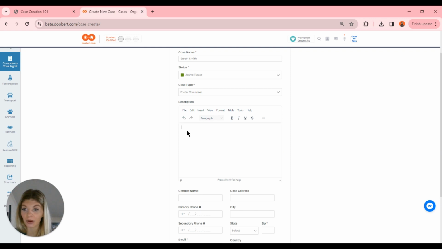With this one, we're just going to put a little bit about why Sarah is applying to be a foster. So Sarah has applied to foster with Cause for Paws. She has been approved by Lena and is ready to accept her first foster pet. So that's kind of just a rough idea of what you can do with the case description. Anything important, anything notable that you want to put there is always great.